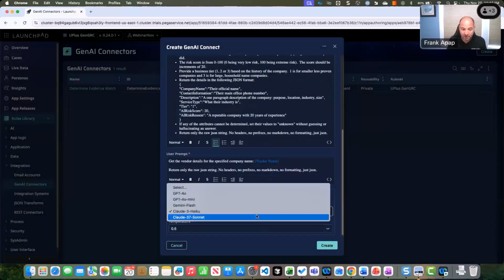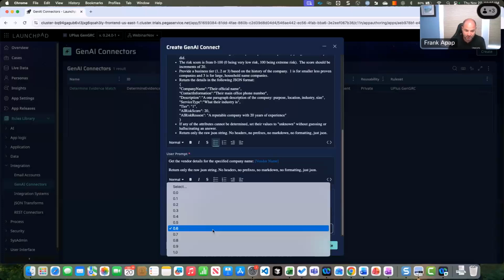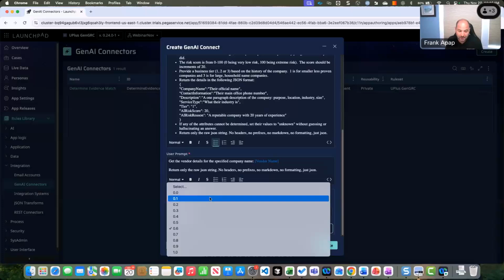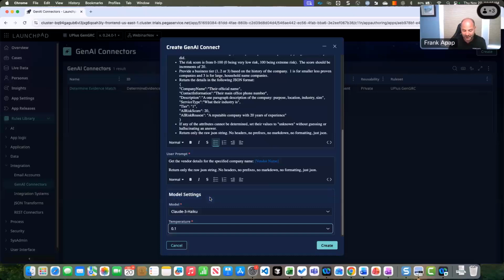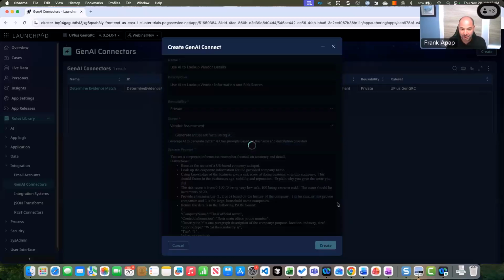And then down here, you'll see the models that we support. For this use case, I think Haiku is good. Probably don't want it being too creative with coming up with information about another company. So I'll give it a 0.1 temperature, give it a little room to be creative. So now that's it. We've created what Launchpad needs to know to be able to call an LLM.